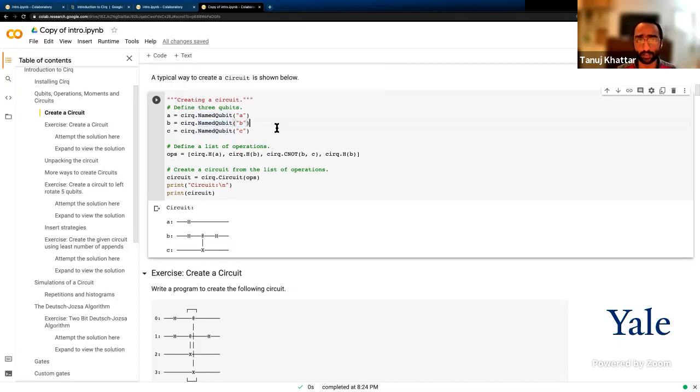Similarly, Cirq also has a concept of line qubits and grid qubits. We will also see it later in this workshop, but as the name suggests, a line qubit is basically a set of qubits on a straight line, indexed by their position on the line, and a grid qubit is a qubit on a 2D grid. So a grid qubit would be indexed by an x comma y pair on the grid.